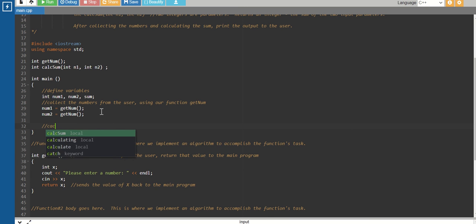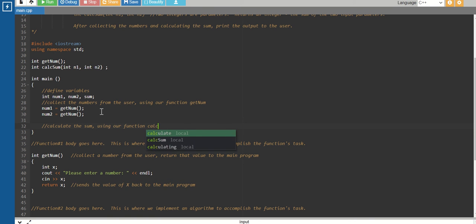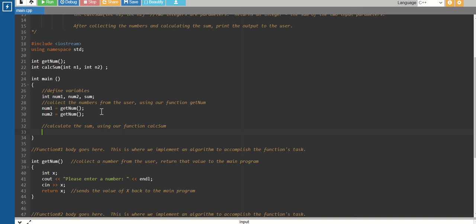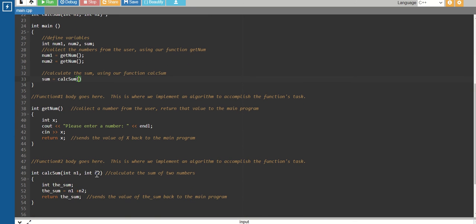Once I've done that, I'm going to calculate the sum using our function calcsum. So we know that sum has to be equal to, and here's where we're going to call our function calcsum. And remember, because calcsum is defined with 2 integers as parameters, I have to give it 2 integers right here, which is going to be num1 and num2. So those 2 numbers that we took in from the user are going to be passed in to calcsum.